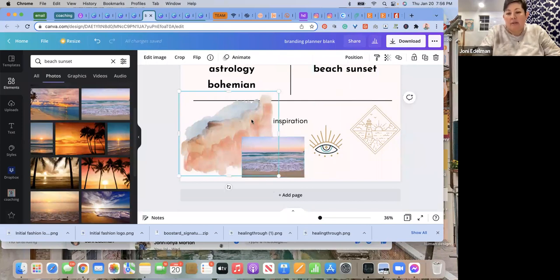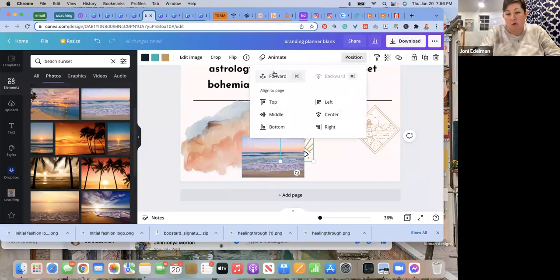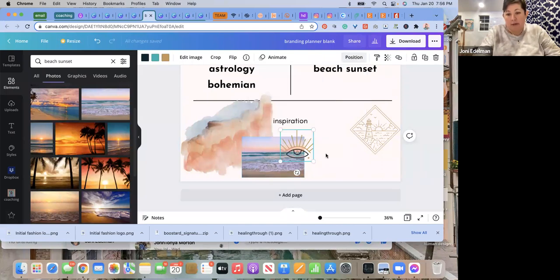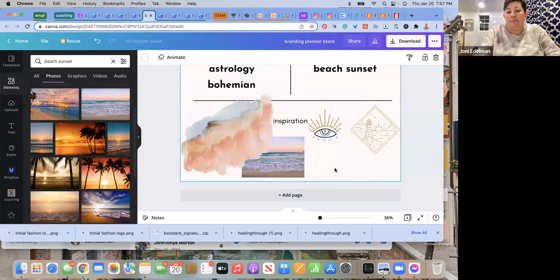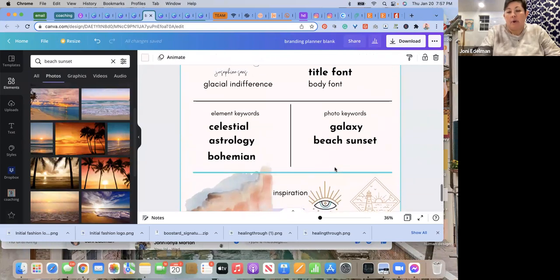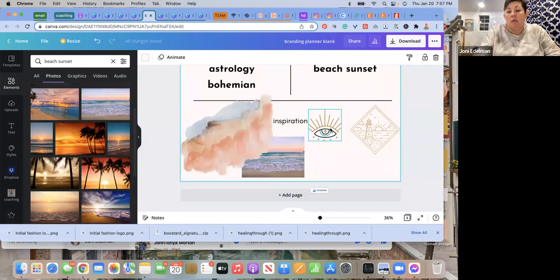Now, let's talk about moving things. So you can reposition things by clicking here to position. See how the eyeballs are behind the ocean? Forward will bring it on top. Same here. Moving this back would put it behind that. So you're able to shift and put things where you want them.